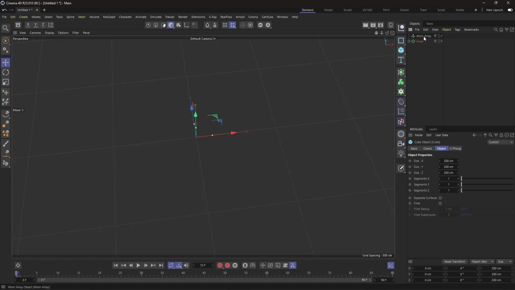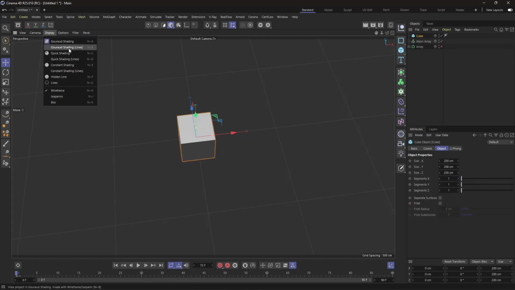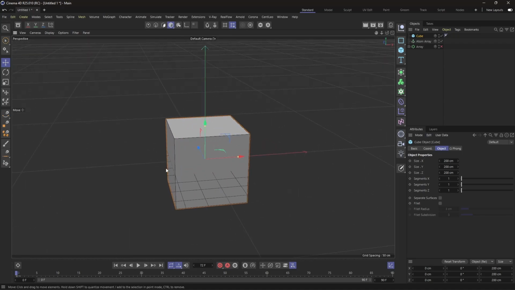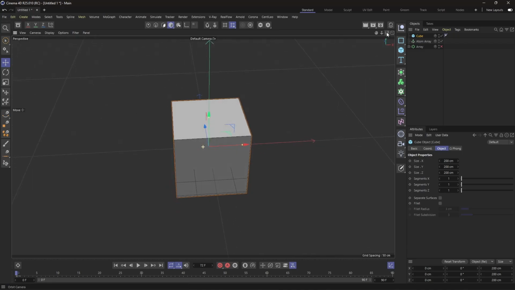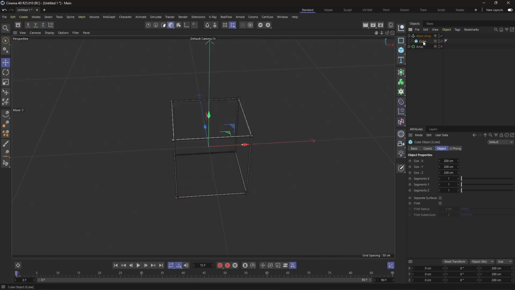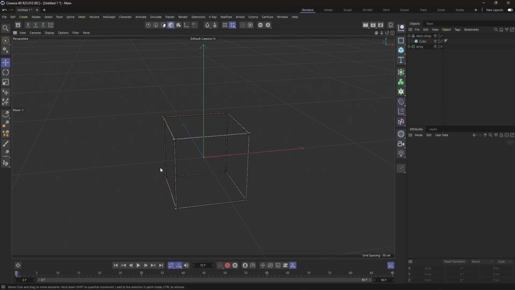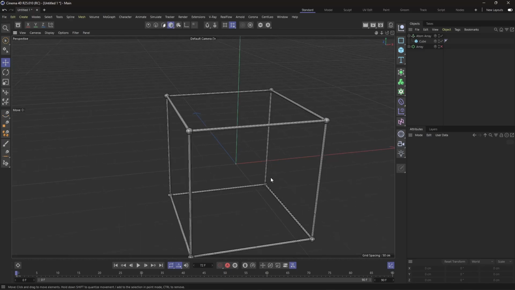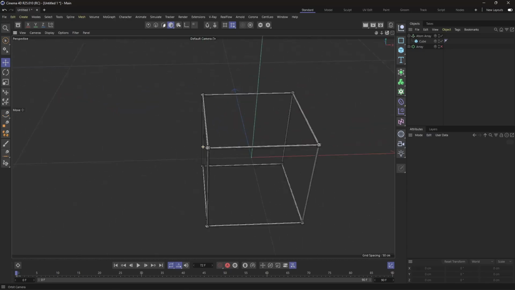Okay, now with the atom array, it creates a sphere and a cylinder along the segments of that object. So let's create another cube, okay, and let's view the shading lines of that cube. Okay, this cube has these shading lines. So if you put this cube inside the atom array, this is what the atom array does. It creates a cylinder and a sphere along the segment lines of an object.